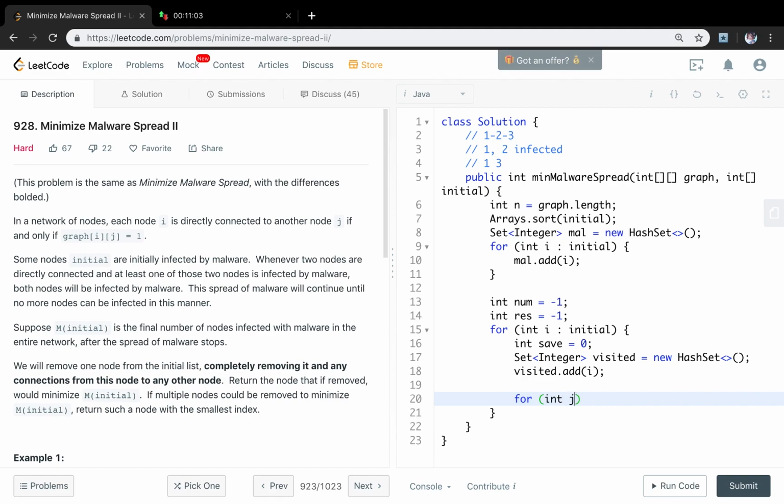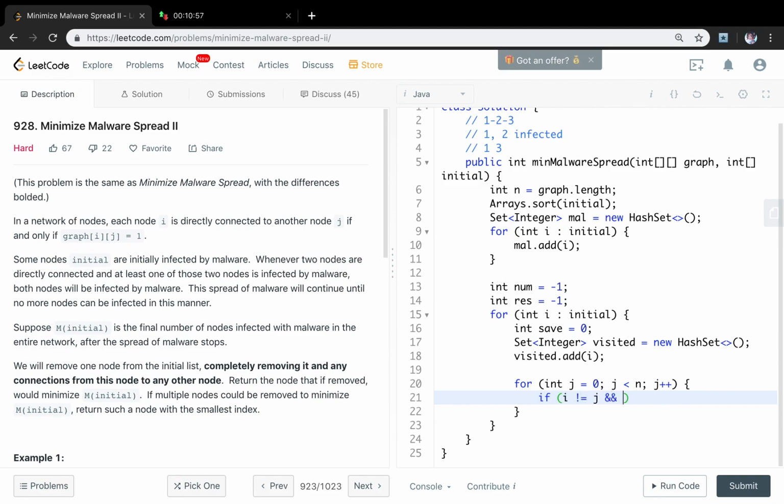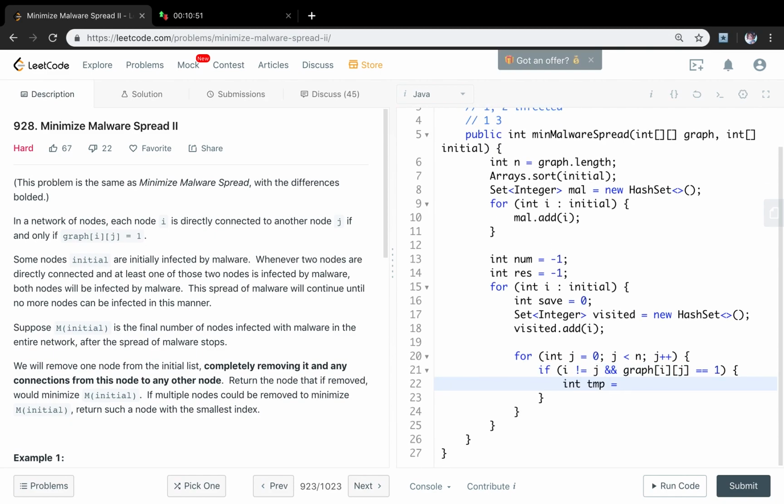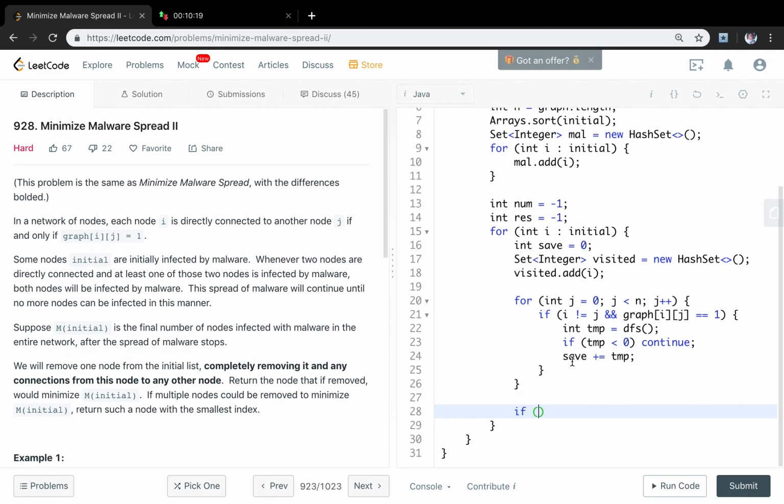Okay, then we will iterate J over the graph, J++. If I is not equal to J and they are directly connected, graph[I][J] equals 1, we will get the temporary equal to the DFS. If the temporary is less than 0, which means these connected components are invalid, even if we remove I, we cannot save them. So they are invalid, we just continue. If not the case, we will sum up the nodes we can save to this save. So this save means the total number of nodes we can save.